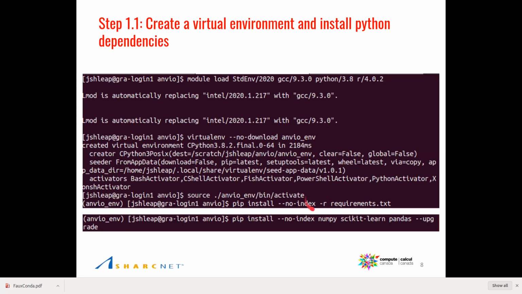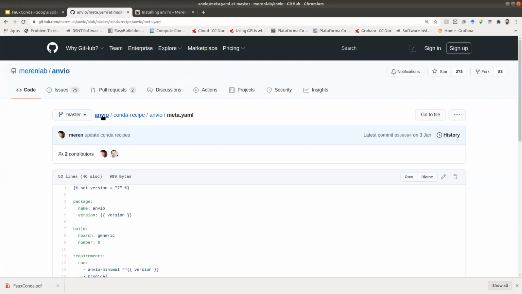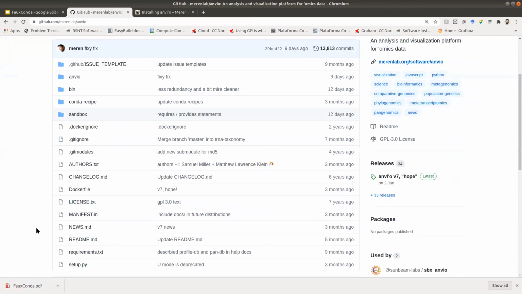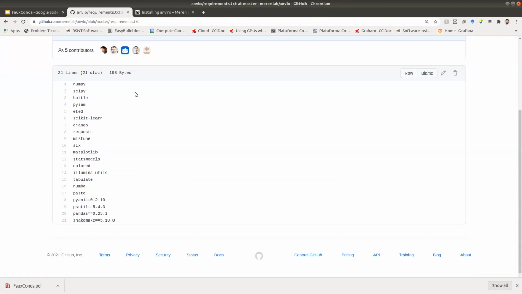And then you do -r, and you pass the requirements.txt, the requirements.txt that is in the GitHub. Okay, so if you go in Annovio, you're going to see that the requirements.txt is right here, and the requirements.txt is just a list of Python packages to install. Okay, so there is all of them. Most of them, I think all of them, are already in our wheelhouse.